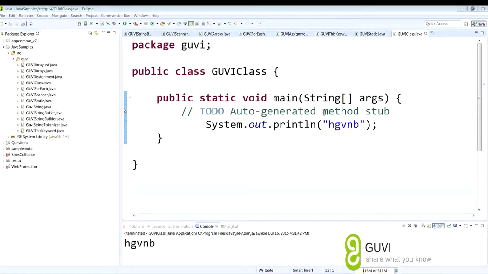Hello friends, in this session we are going to look at classes and objects in Java. Previously we had seen theoretically about classes and objects. Now we can look at it in more detail and syntactically.